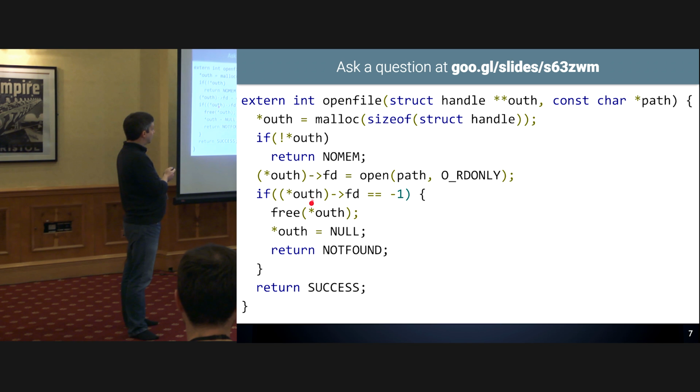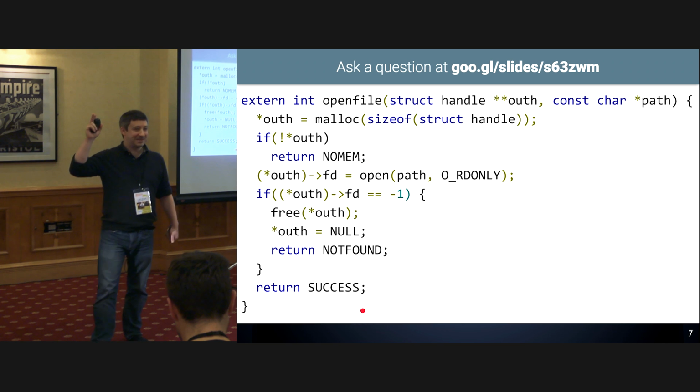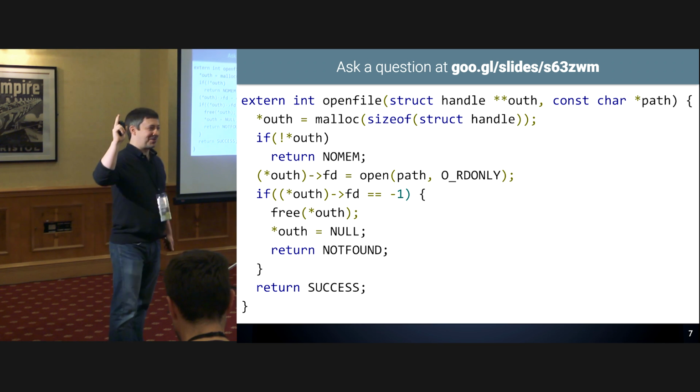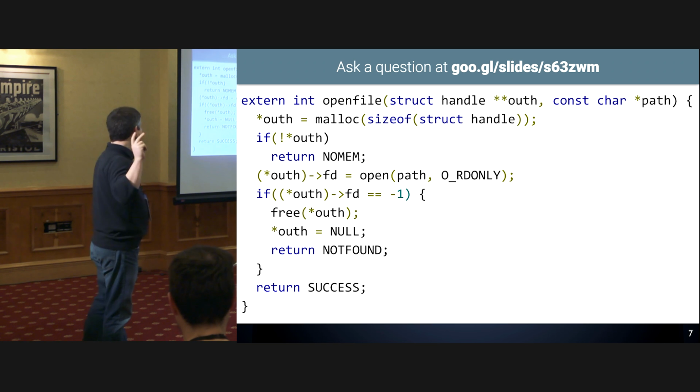If that failed, so if outh fd is -1, then we free the memory we just allocated. We write into the thing that we just wrote, putting that back to being null again, lest the code calling it gets confused, and we return not found. If we manage to get all the way down to here, we now return success. So I assume, has anybody not seen this code pattern before? Hands up, anybody who hasn't seen that before in their career to date. Oh, I was hoping for at least one. No, okay.